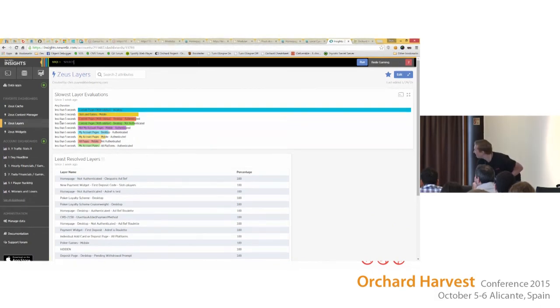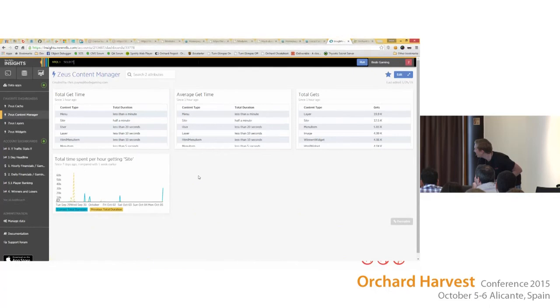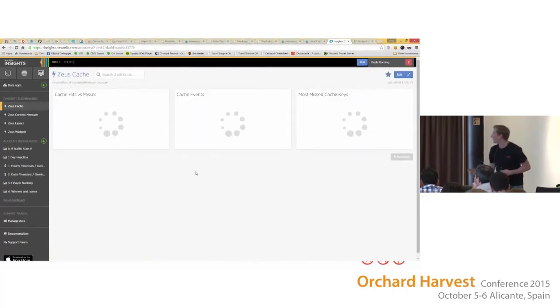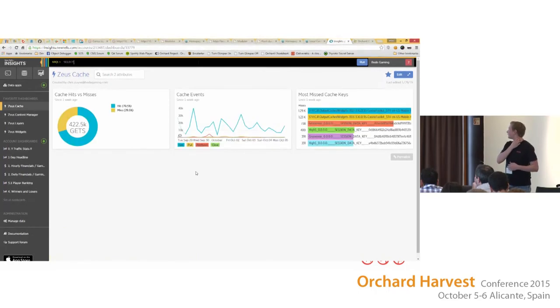Very quickly, we've also got content manager data in there, and we also have cache, so we know how often our cache hits and misses, cache events, and our most missed cache keys, which tells us that maybe something's wrong, maybe we're not putting things there as often as we should, maybe they don't last for as long as they should. This doesn't come out of the box, unfortunately. I wrote something to do this, but it's more to demonstrate that it is possible to do. You can switch out the storage provider quite easily.